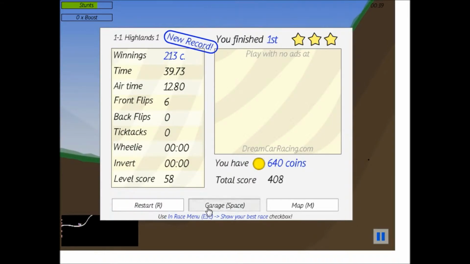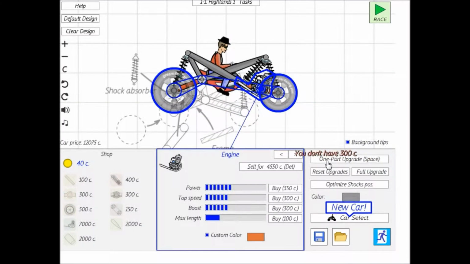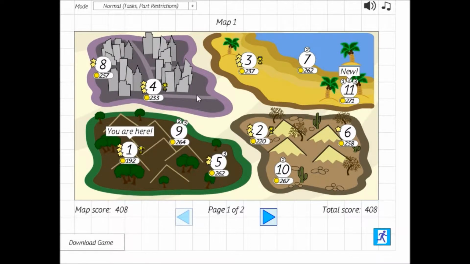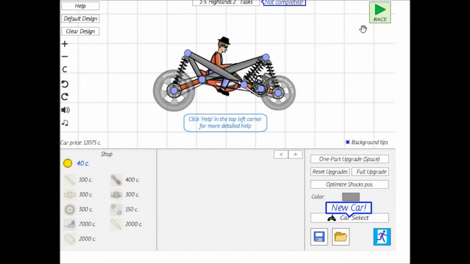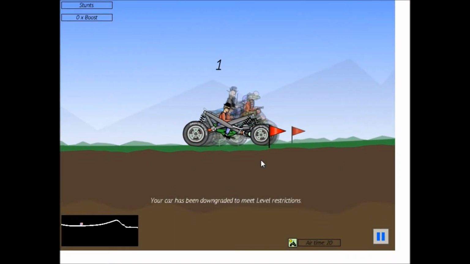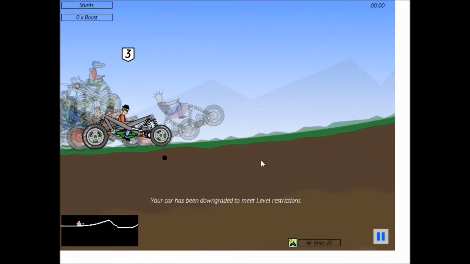Oh, it's a streak, man. It's a streak, guys. There's no end to this. This is the best car, the best speed racing car. Can we beat this? 20 or more seconds of air time. Let's try to beat the clock first. The clock's the most scary thing. We gotta beat the clock. Boom! Let's go.